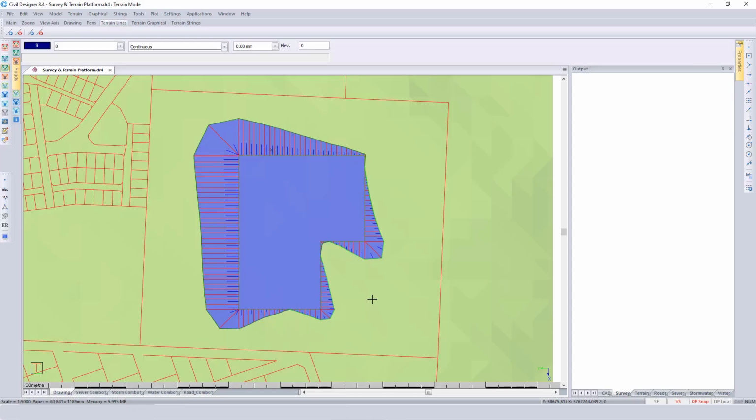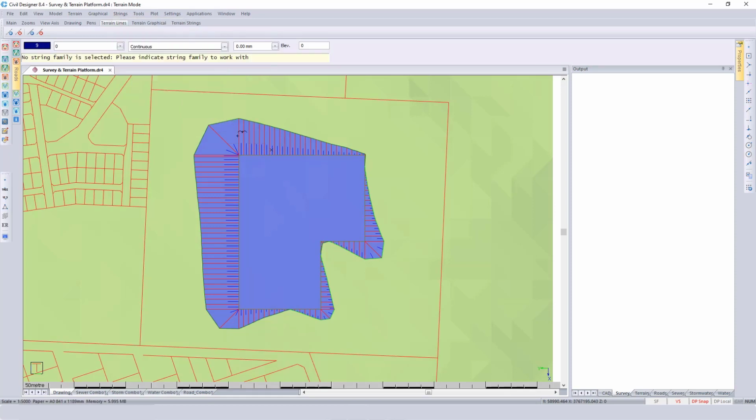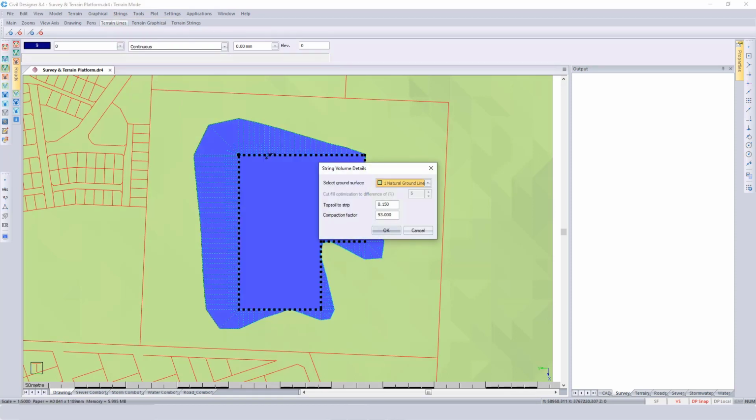There we've got a platform design. Let's look at the volumes. I do so by going to strings, string editing, and selecting the volume option. Specify which string family I'm working with.